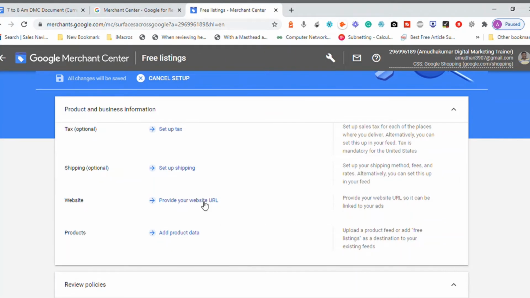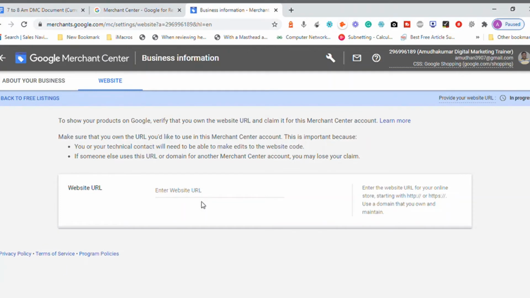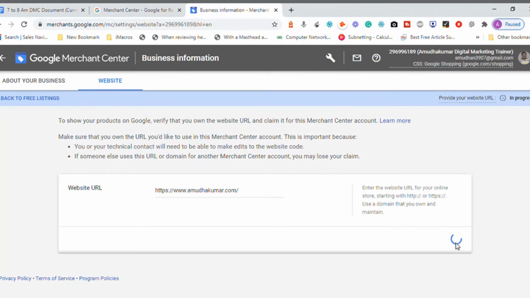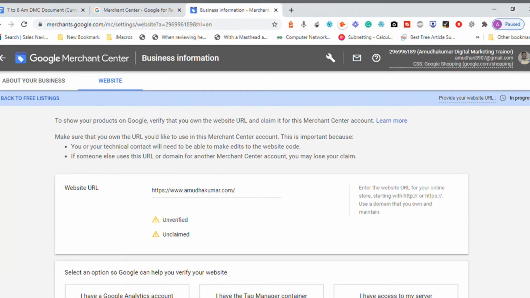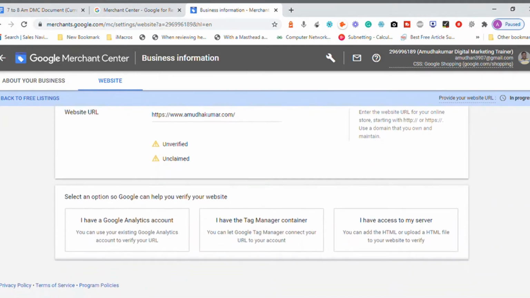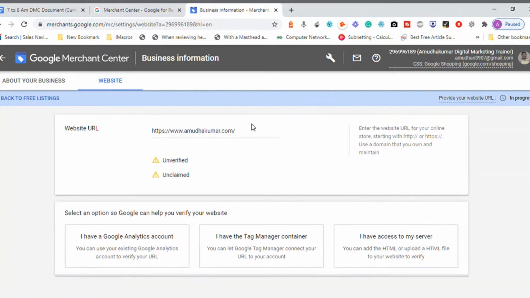Now there is something called website. Provide your website URL. I go here. I type my website, https colon www dot amodarkumar.com. Now I click on save. Now this is the website which I have. I click on save. I'm not updating any optional information. I'm updating only the mandatory information.